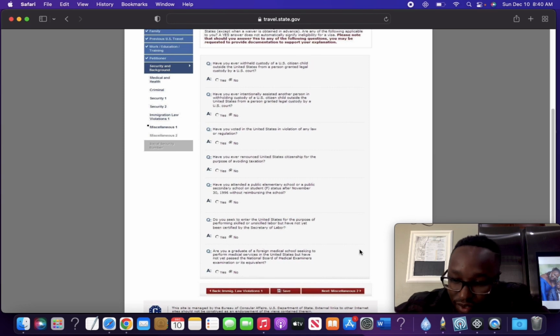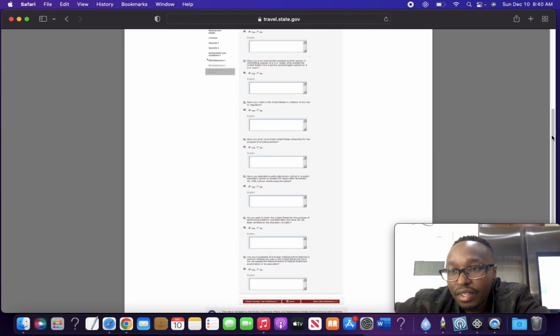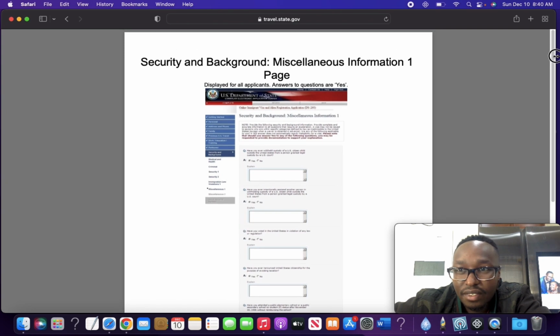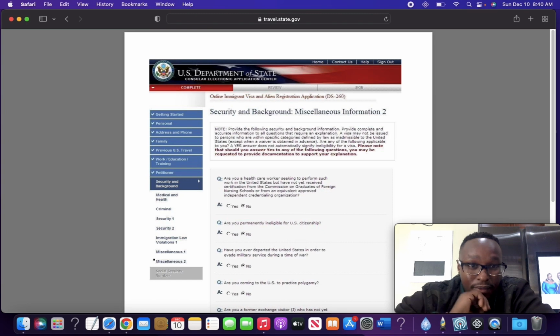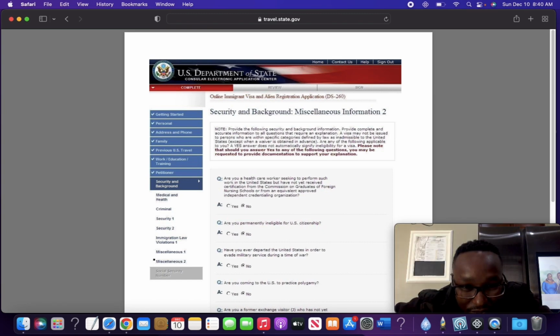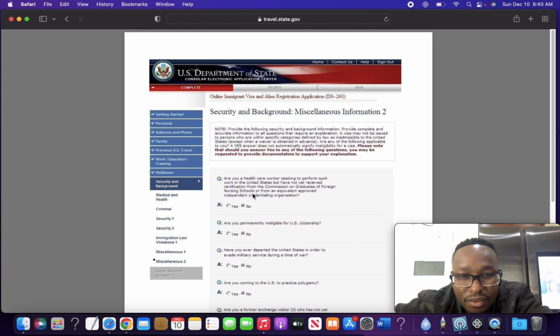Save and then continue to miscellaneous page number 2. This is just an example of what you answer. We go to miscellaneous page 2. Same question, continue. Are you a health worker seeking to perform such work in the United States but have not yet received certification from the Commission of Graduate of Foreign Nursing School or from an equivalent approved independent accrediting organization? Yes or no?